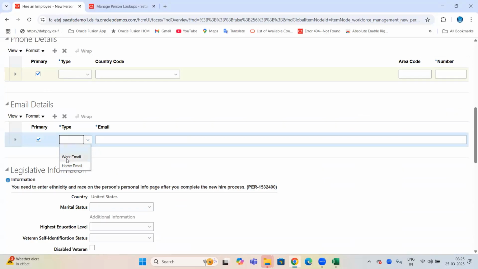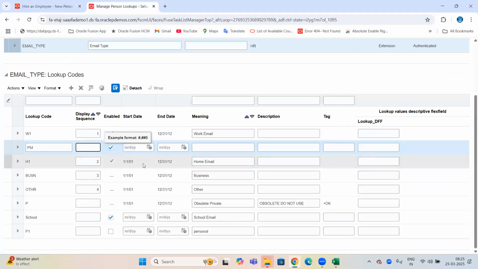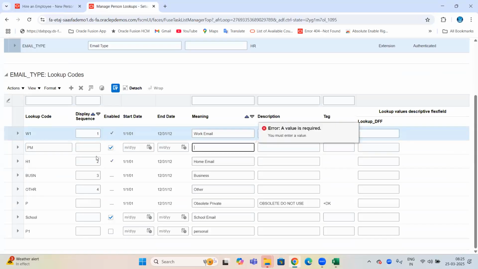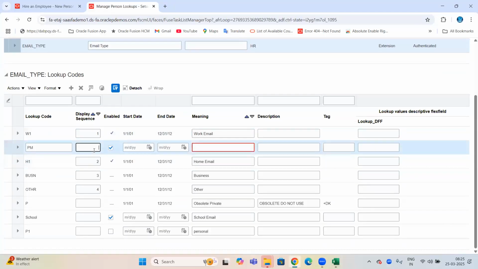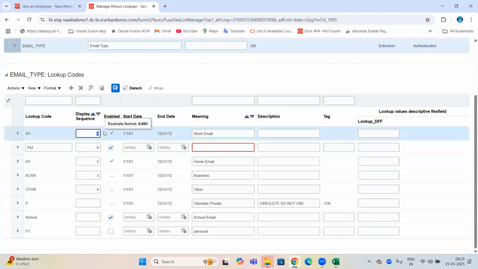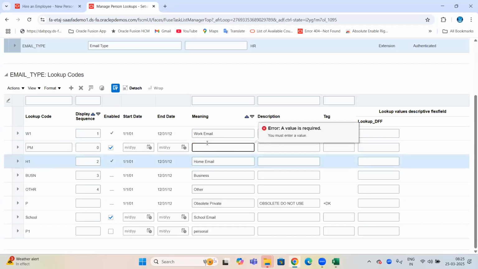Sequencing order, sorting you can give. For work email, number 1 is there. Home email, number 2. So as per the sequence, it is coming. Now what I will do is I will give number 0, because 0 is above 1, right? Let me give 0. So first our value will display, then work email, then home email. Accordingly, it will come. So make it enabled, then only it will come in the front end.